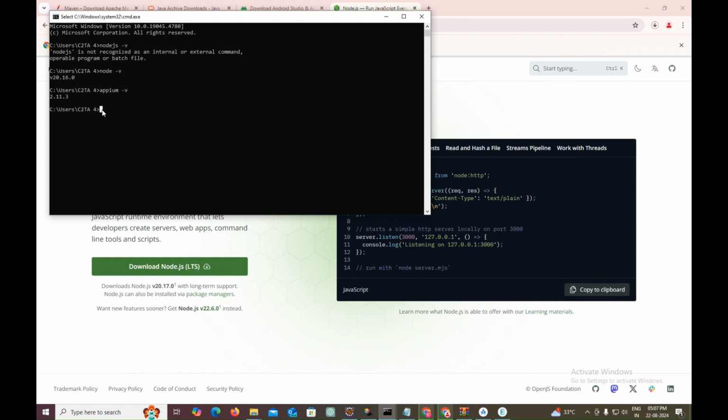You should type in the command prompt: appium driver install uiautomator2. This is a driver for doing the automation, linking the automation with Appium. So this is one driver you should install. I'll click enter, and this driver will be installed. Since I have already done it, I'm not doing that now.